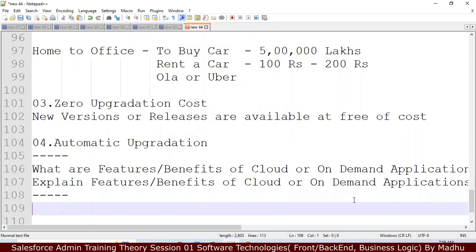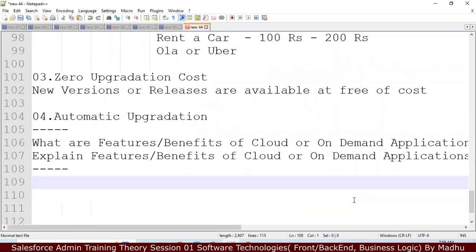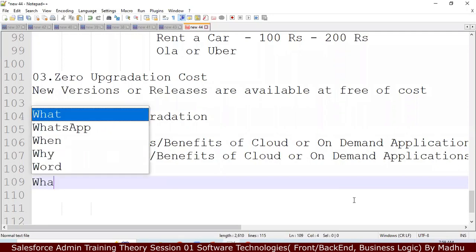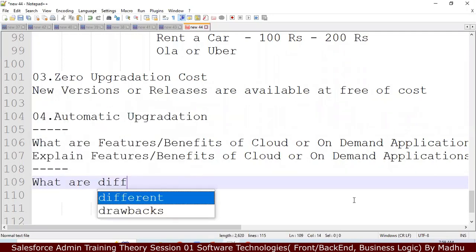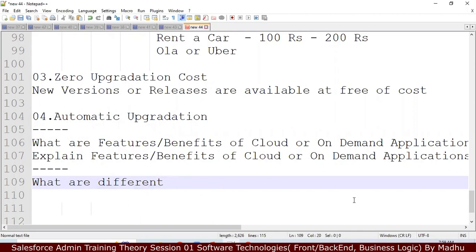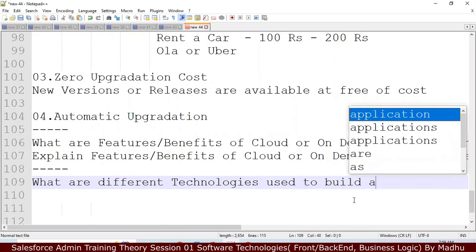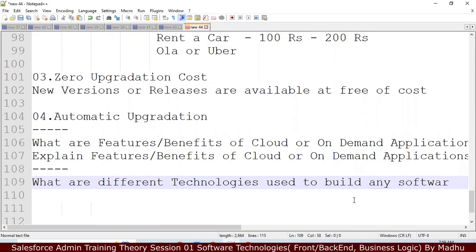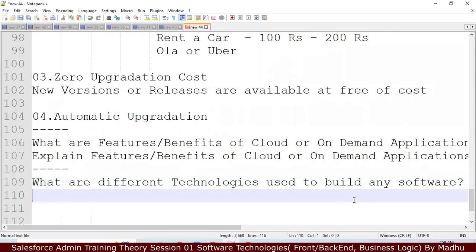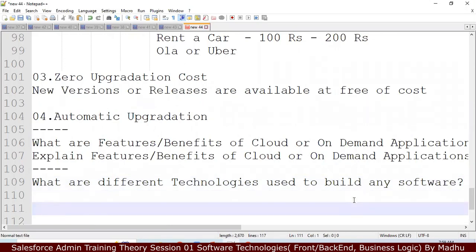So now, what are the different technologies used to build any software? What are the different technologies used to build any software?